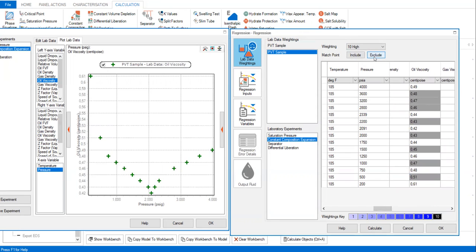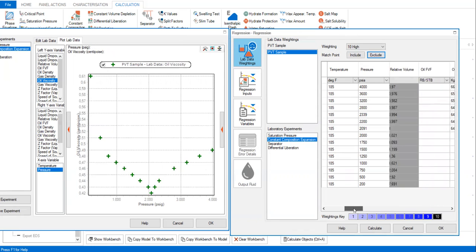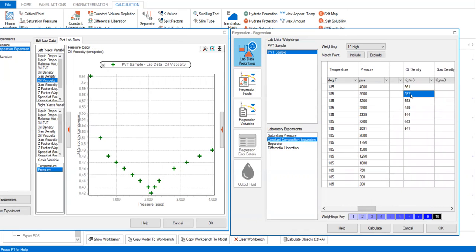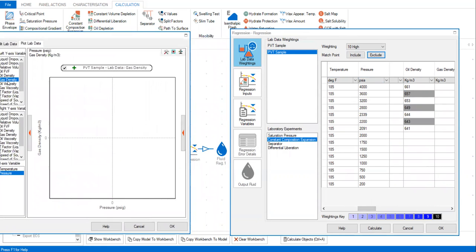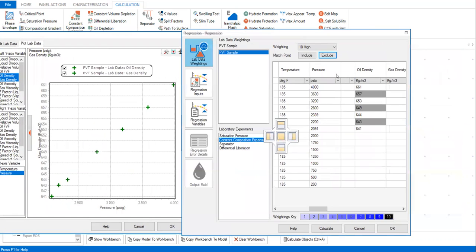Okay, and then every second entry of the oil density, just to speed up the regression. Exclude. Okay, so let me expand this.